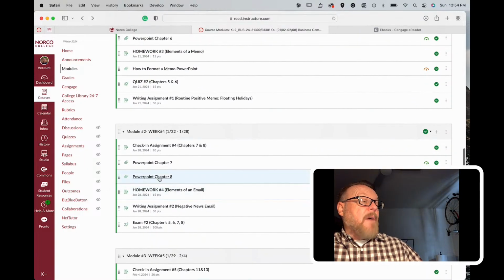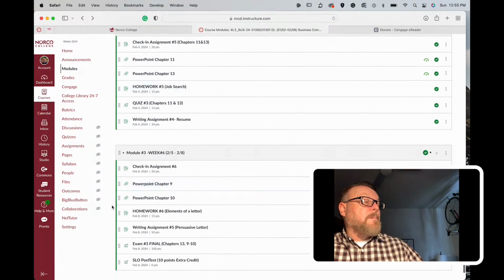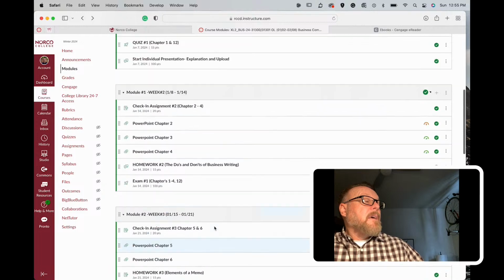The next week after that will be elements of an email. The next week after that will be a job search that will tie into your resume. And then the final week will be elements of a letter, as you're going to be writing a persuasive letter. So those are the 4 writing assignments that you will have in this course.